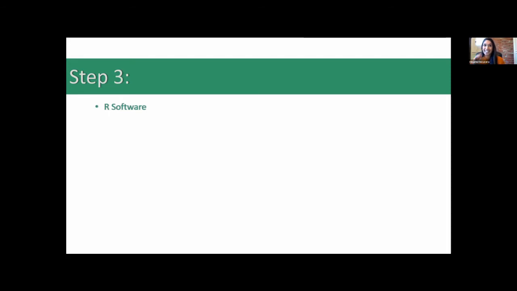Step three is in R. Now, if you have never used R, please, please, please do not be intimidated. If you follow the steps that I'm about to share with you, it's going to be so, so simple, and you will really understand why I say it's simple after I show you the steps.